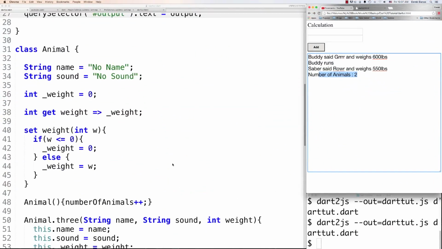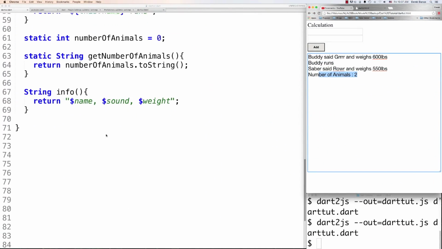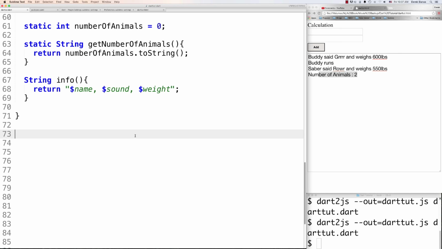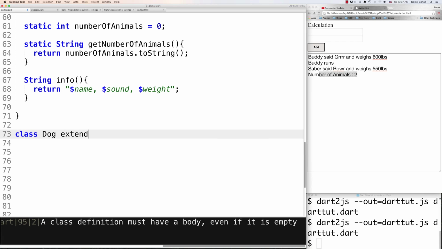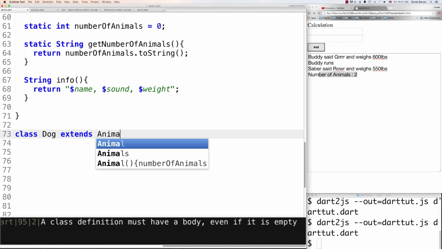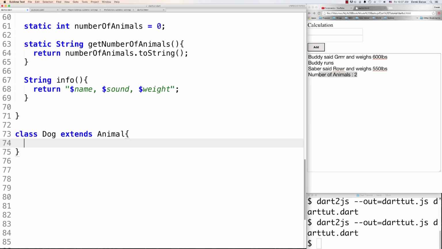Now whenever we are going to be inheriting from a class, that means that we just want all the attributes and methods that are inside of it. And to inherit, let's say we want to create a new class called Dog, and we'll just say extends Animal. That's all you need to do. Now you have access to all those methods and everything that was created in the Animal.